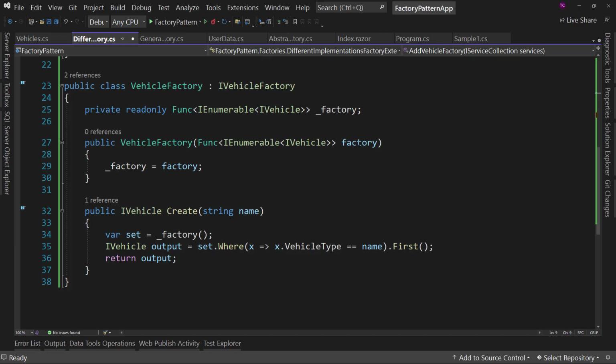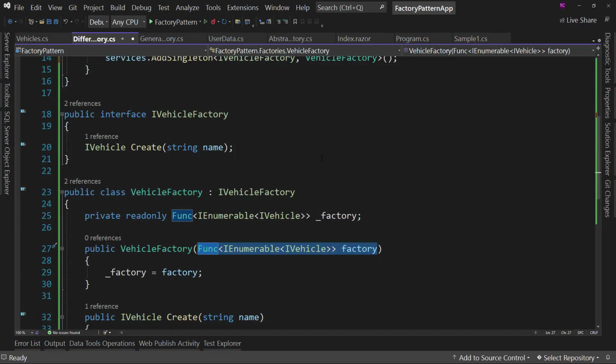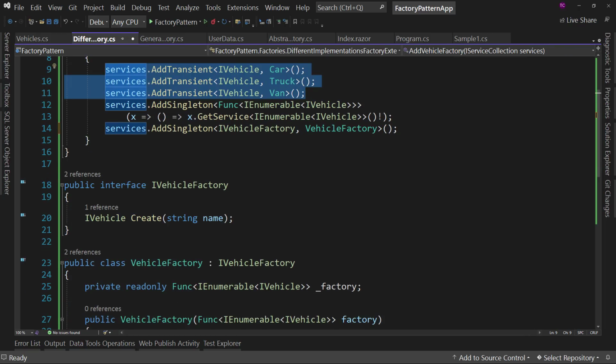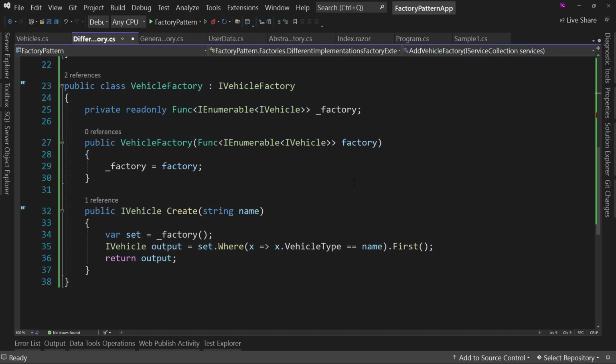Or you could go another route with asking for Func of ICar, Func of ITruck, and Func of IVan, and then you get the right one from that. So there are different ways of going about this, but this is the simplest way. But yes, it does get new instances, since they're all transient. It gets new instances of all three of these and only returns one. So if that's a problem, then you can go about it a different way, like using the Funcs. But with this, we now have everything set up.